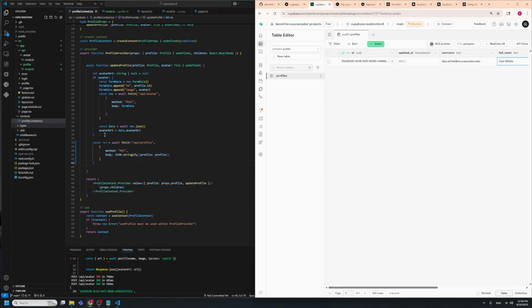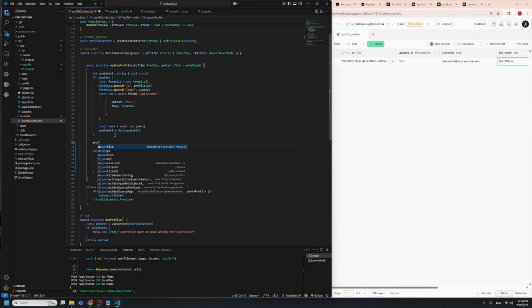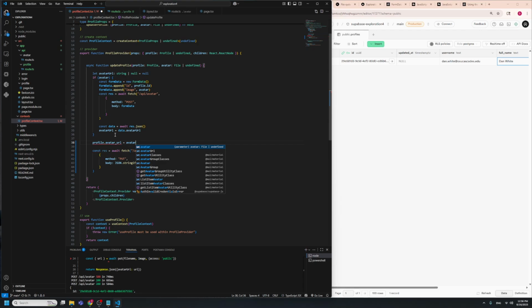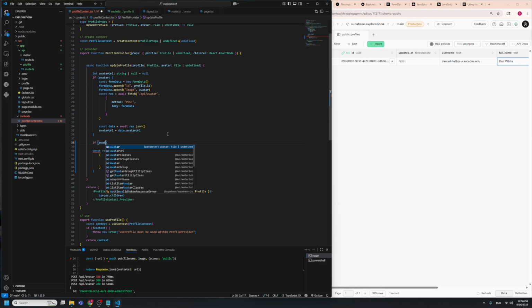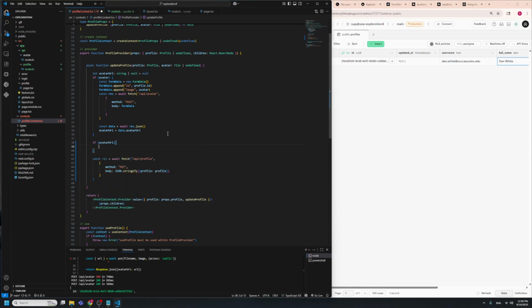Ah, you know why it didn't update? I know. We actually need to do that here. Profile.avatarURL equals avatarURL. But we only want to do this if avatar, because we don't want to override it if they didn't update it. So we'll say if avatarURL, profile.avatarURL equals avatarURL. There we go. One more time.